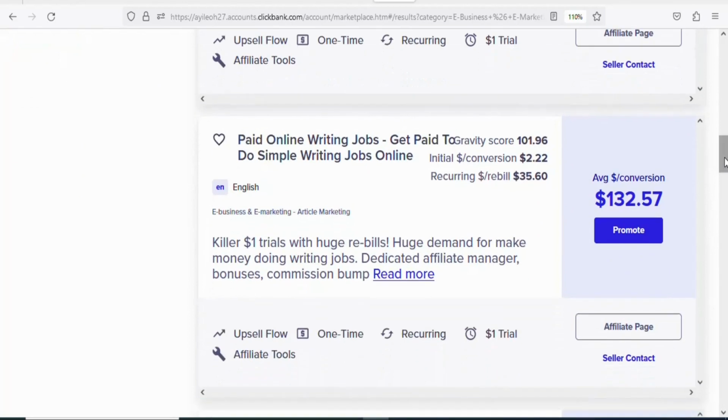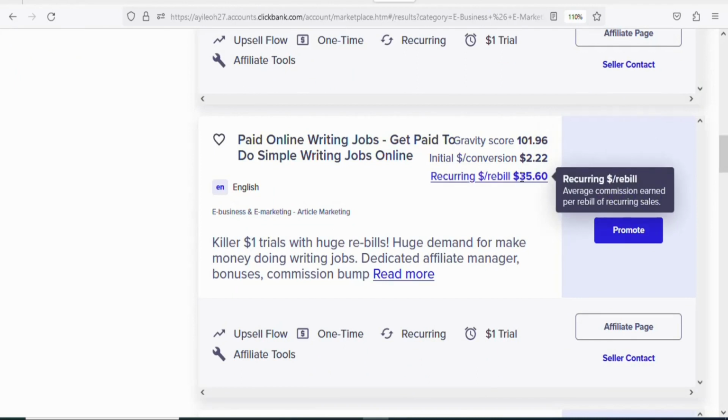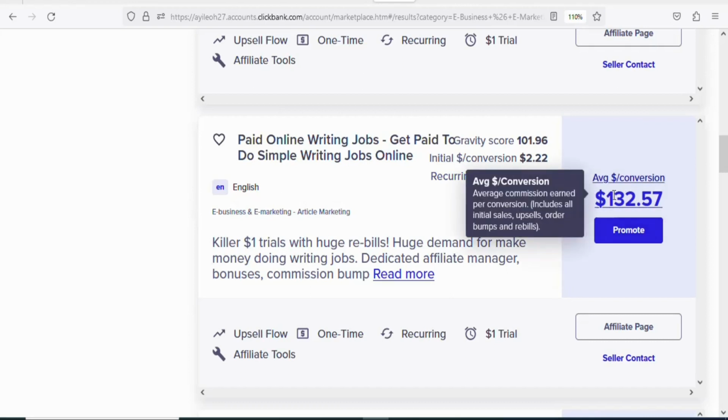You can see the third one, Paid Online Writing Jobs. The gravity score is also high, and you can see they have recurring rebill. It means they have an upsell product that they are going to promote to the customer once they buy the main product. So anytime your potential customers buy the upsell product, you are going to be earning $35.60. And you can see this is the main commission rate, $132.57. That is the amount that you are going to earn for every sale that you get promoting the product.